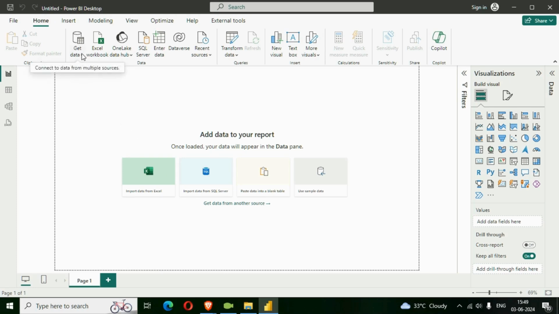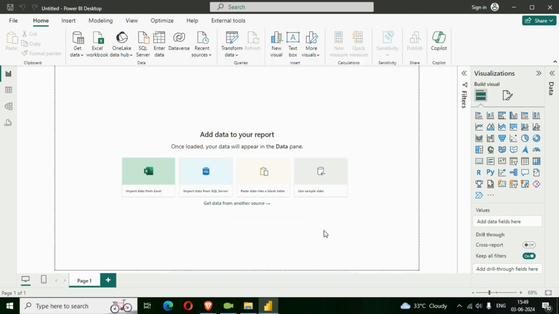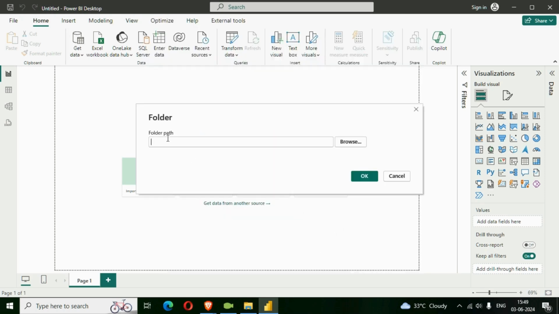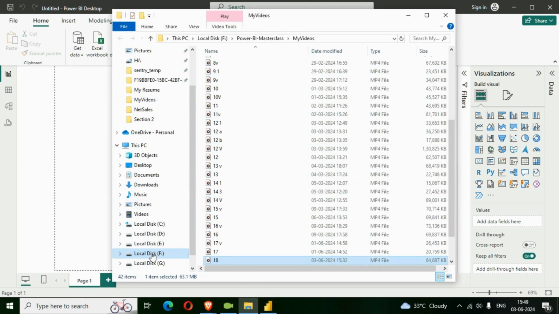Let's go to this Get Data option and click on More, and you can see we have the Folder option. Let's click on Connect here, and it asks for the folder path. You can also browse this from here. I'll just paste a file path here. So I have the file here.